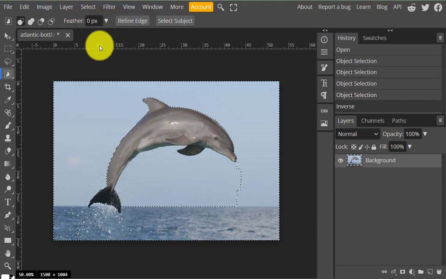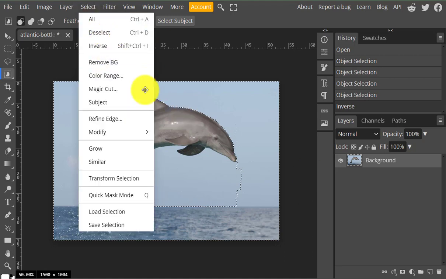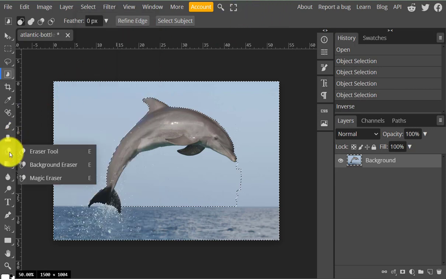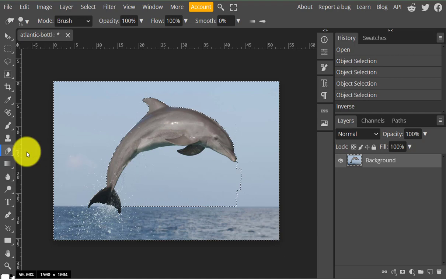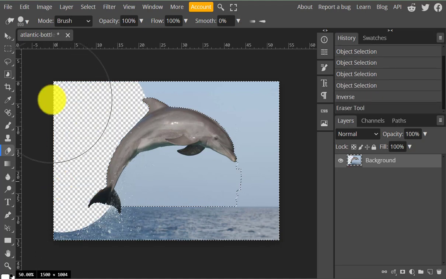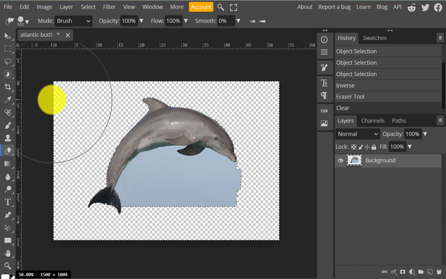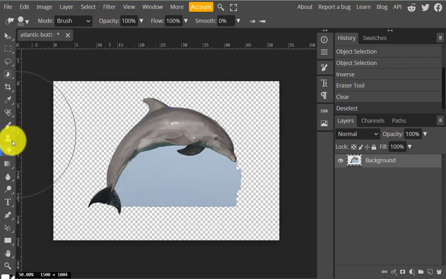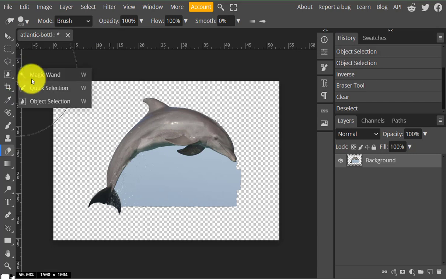it selected the dolphin, and I'm going to reverse it by clicking inverse. And right now, that allows me to maybe rub out, using the eraser tool, the background. Now, I've made the eraser tool brush bigger by using the square brackets up near the Enter key. Easier way is just to hit Delete on the keyboard. That will get rid of everything.